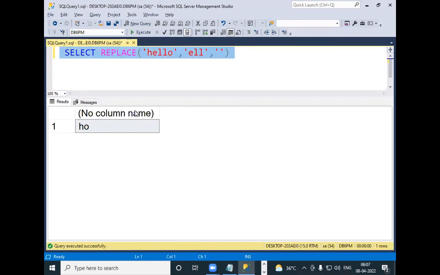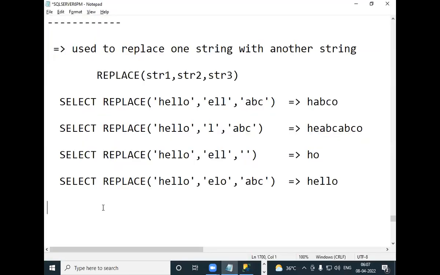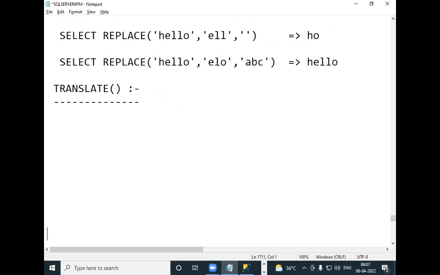Now there is another function, TRANSLATE. It is also similar to REPLACE, but let's see the difference here. REPLACE and TRANSLATE are similar. TRANSLATE is used to translate one character to another character.